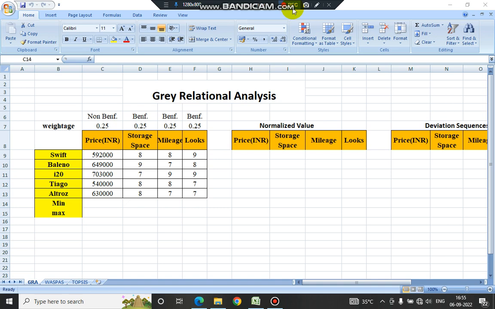Hello everyone, in this session we are going to learn how we can utilize gray relational analysis in order to rank our performance criteria. In this case we have been given a set of hatchback cars and the performance criteria are price, given in INR, then storage space, mileage and looks. These three columns have been rated out of 10.